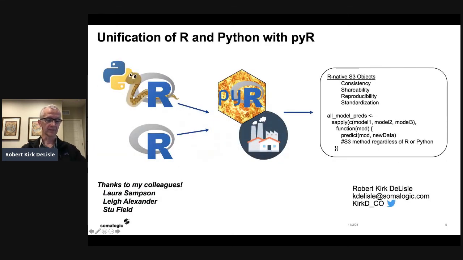Combining R and Python is becoming more and more common, but doing so still requires paying close attention to consistent, shareable, reproducible code that can be standardized across users within and between organizations. PyR and the Object Factory allow us to bring these tools together and maintain high standards of our common code base.